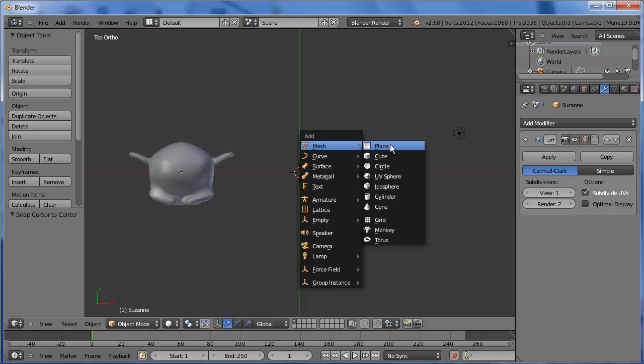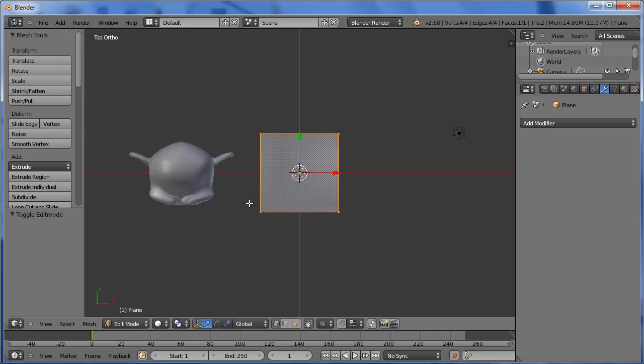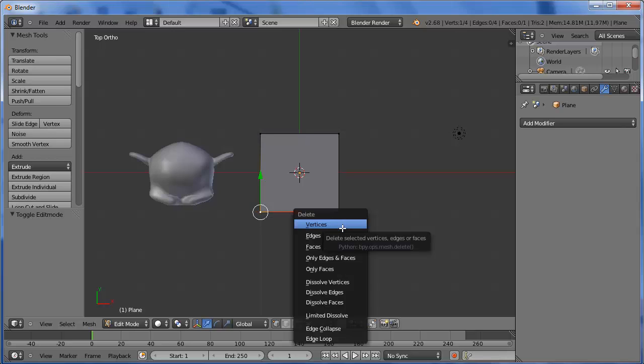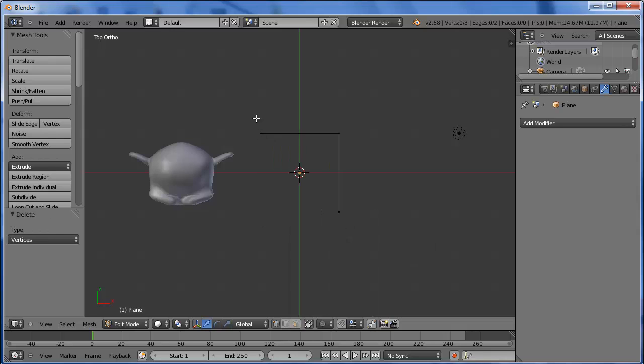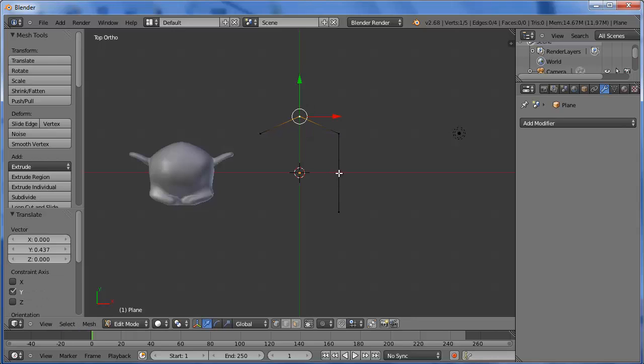I'm going to add a mesh plane, and I'm going to go in edit mode. I'm going to select one corner and delete it. Now I'm going to take all the vertices, and I'm going to subdivide. And we're just going to move some of the vertices around. And we're just going to make a heart shape.